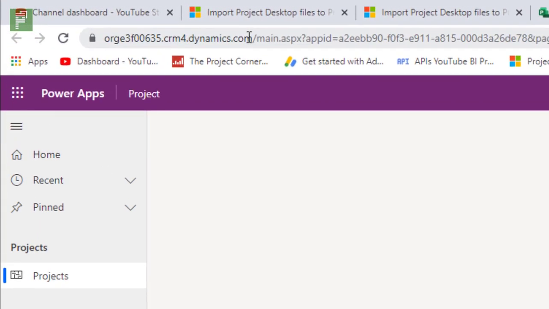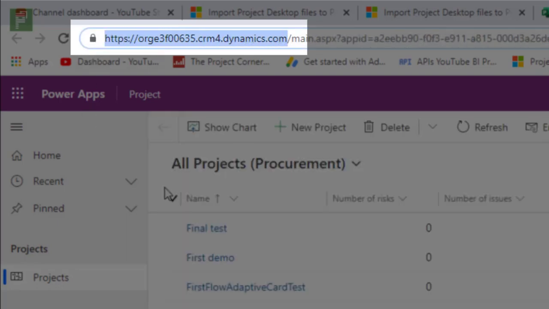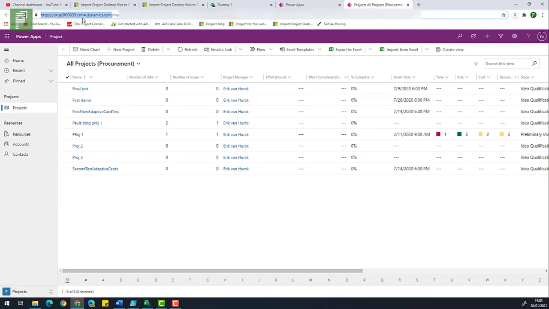So let's click on that Project app, and what we see here is this part, and the first section, so the org and then that long number and then the CRM. By the way, that CRM tells you that I'm in Europe, dynamics.com. You need to grab that and use that later on in your code.